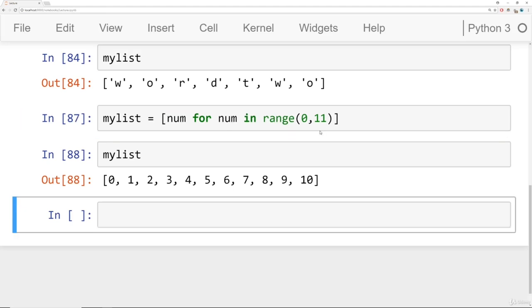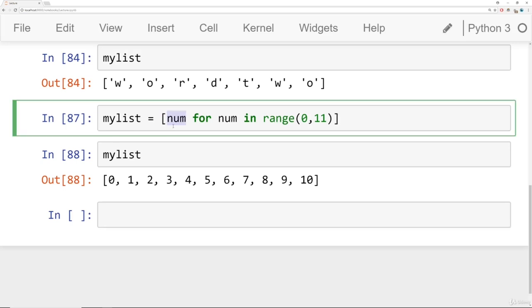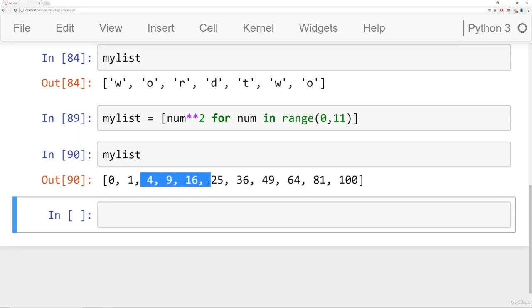Now you may be wondering, well, is this all it can do? And that's actually not all it can do. In fact, you can begin to perform operations on this first variable name. So if I wanted to grab the square of every number in that range, what I could do is perform the operation here. So I'm saying number squared for num in range 0 to 11. So then when I rerun this, now I get back the squared versions of that.